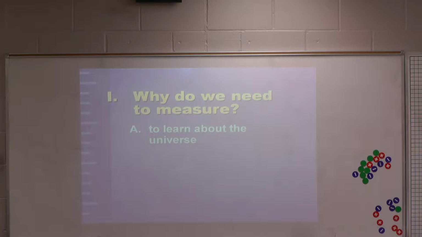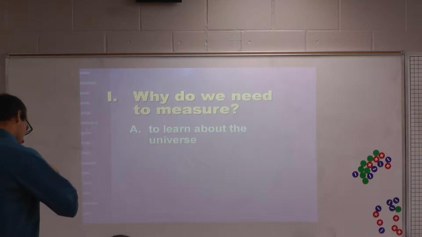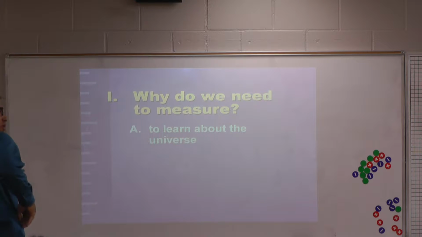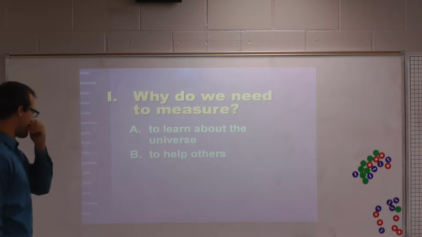Nice. Alright. So, very first thing, it helps us understand and learn about the universe. If we can't measure things, we're really going to be pretty stunted in our ability to learn things about the universe.